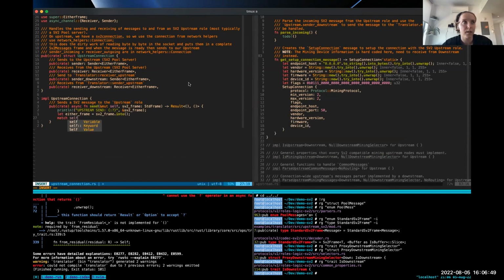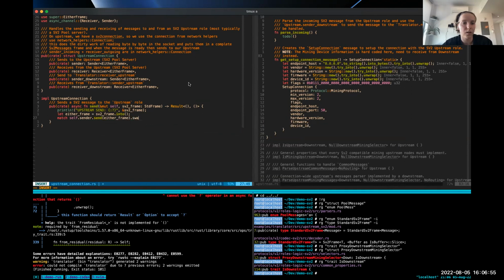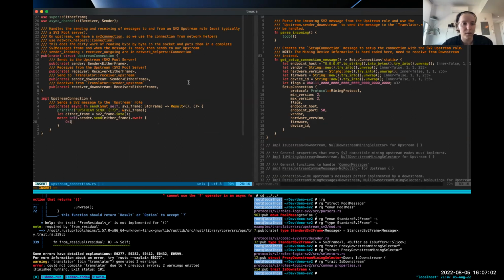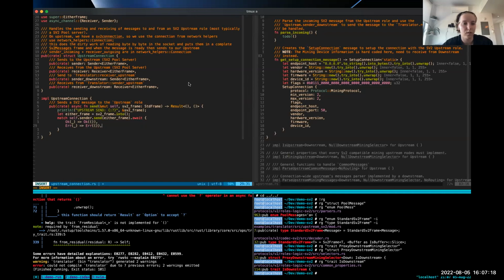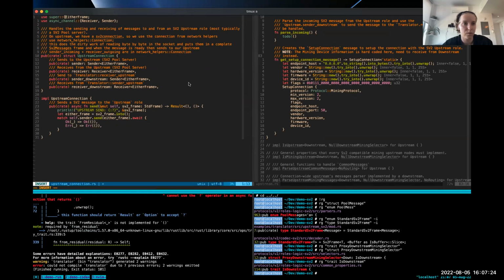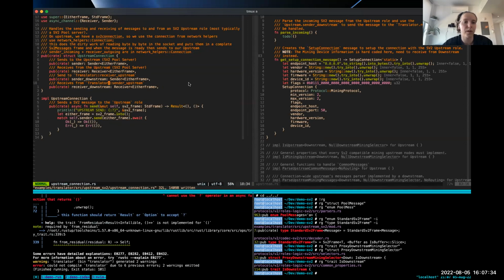And we're gonna match on self.sender dot send either frame dot await. And then this is all we need to do. We don't need to pass anything back besides if it was okay or if there was some weird error. So that's where the sending to the upstream is happening. Super. That file should be okay. Great. So now we have that send logic.